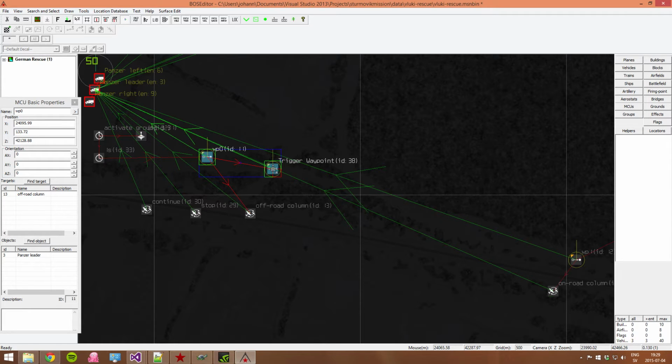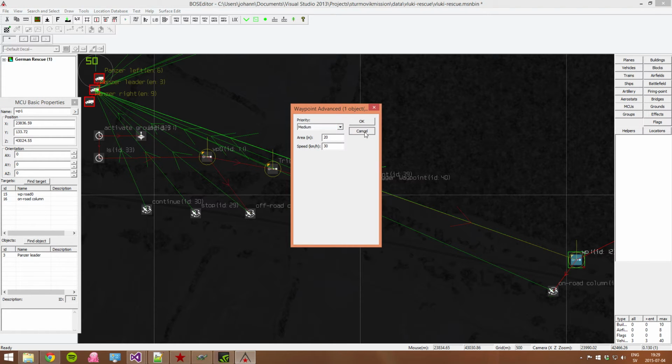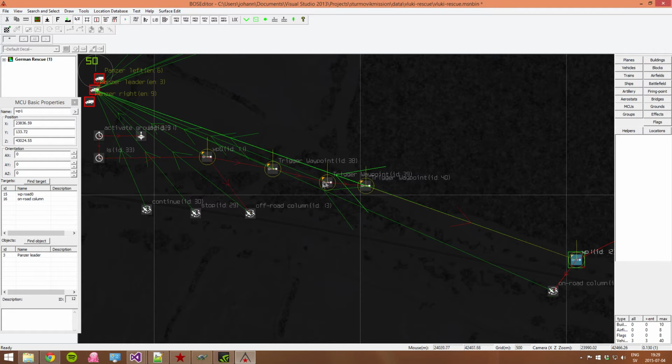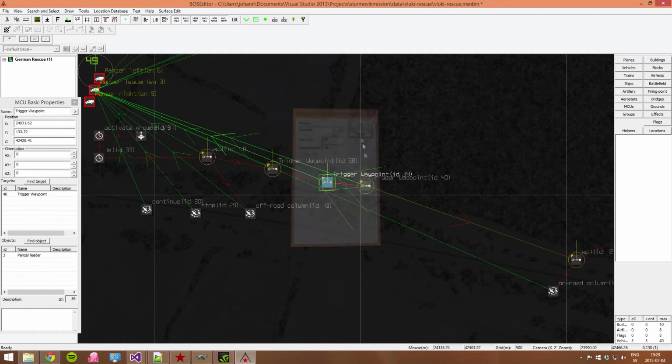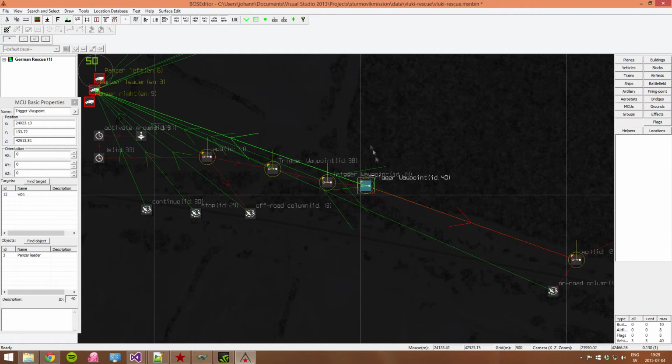Several waypoints maybe. That's it, and this one should lead here. I think I will change the speed as well. They're supposed to be driving at 30 kilometers an hour, this section here. Oh, they are already 30, 30, 30.